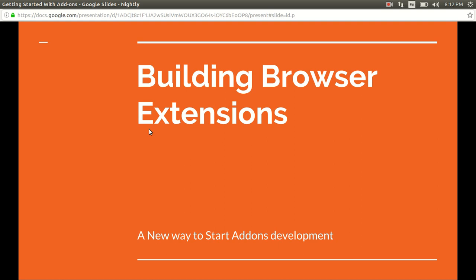Hello all, welcome. In this session, we will be learning about browser extensions. Our main goal is to write a browser extension which runs in Firefox and also in Chrome.